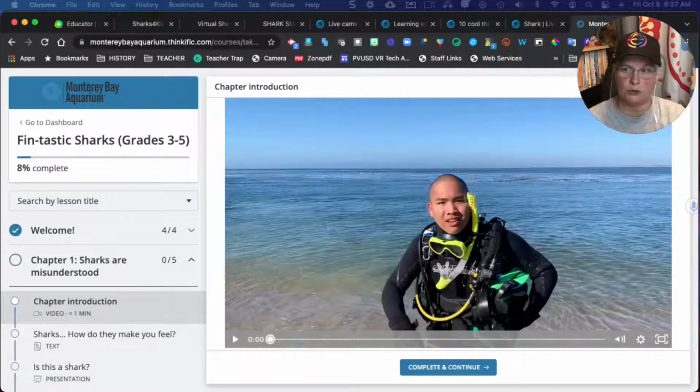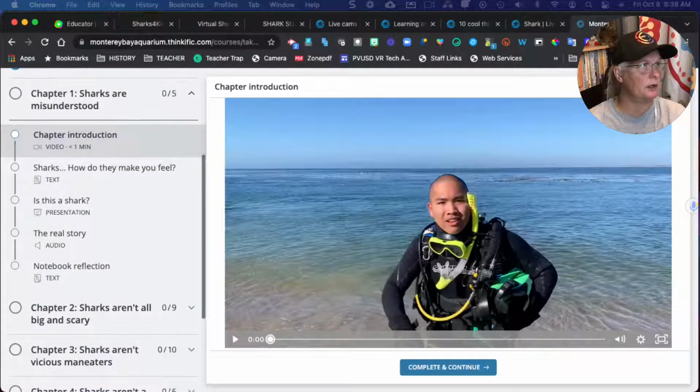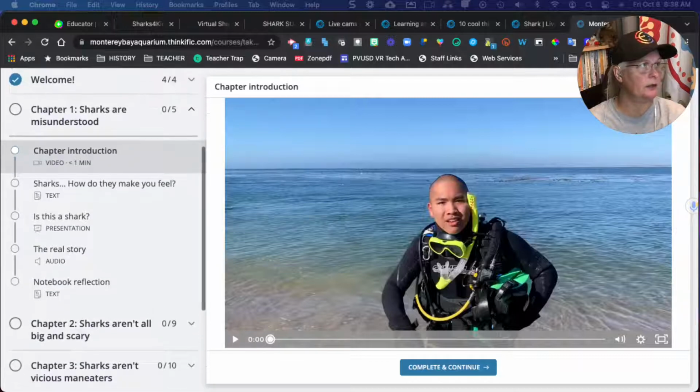Today we're doing the third class, so we're actually in chapter 1. Let me scroll this a little bit so you can see what we're going to cover today. Here we are right there. So today we're going to do sharks. We're going to talk about how they make you feel. Looks like there's some text there for us. There might be some downloads. There's a presentation, a real story, an audio thing, and a notebook reflection.